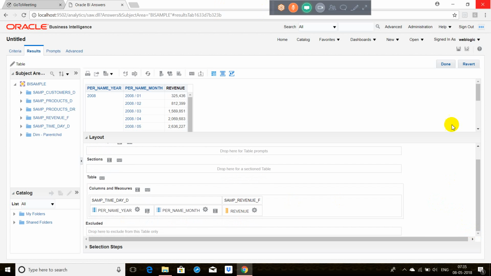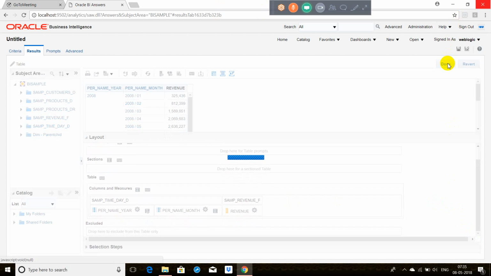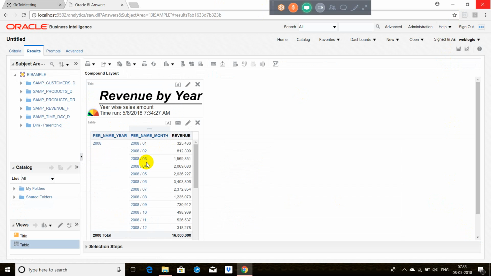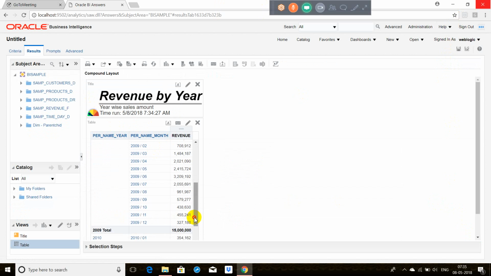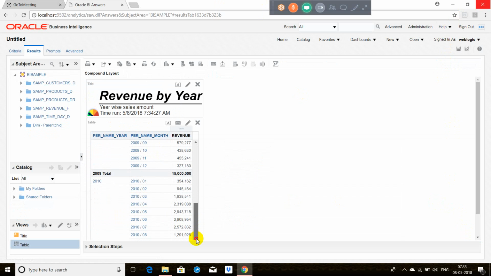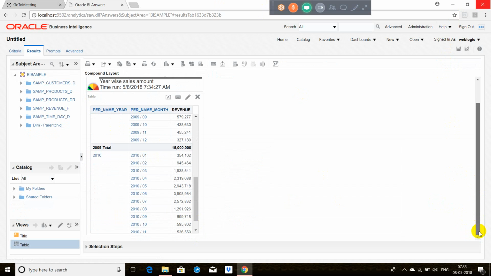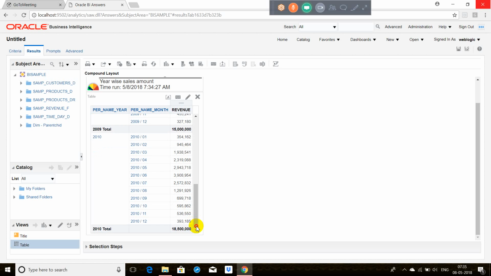And now let's say you are not able to see the entire grand total. For 2008 there is a grand total, for 2009 there is a grand total, for 2010 there is a grand total, right? But I want to know the sum of 2008, 2009, and 2010. Do we have that information right now? Nothing is displayed right now. Every individual year has a grand total, but I want to see the grand total of all the years.